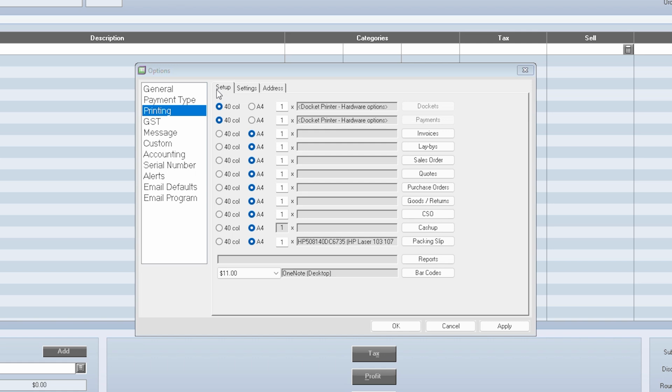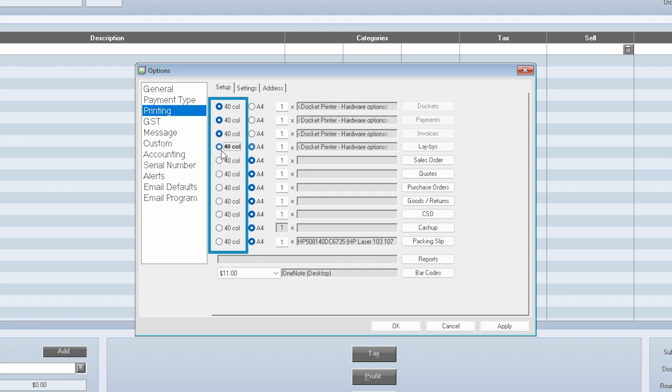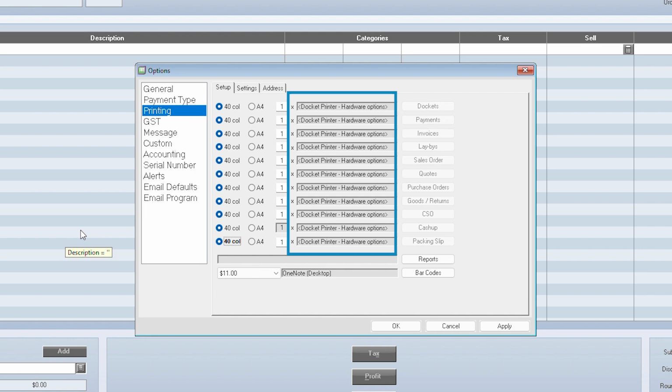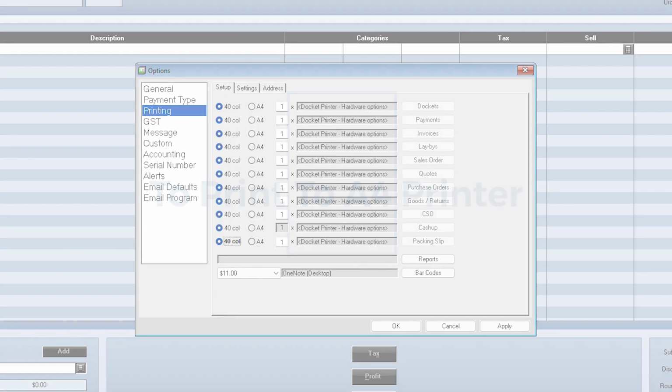In the Printing Options window, you can select your printer type by selecting the option next to the receipt or invoice type. RetailManager displays Docket Printer, Hardware options as a reminder to set up your docket printer in the Hardware options window. In this example, all dockets and payments will be printed to the docket printer.